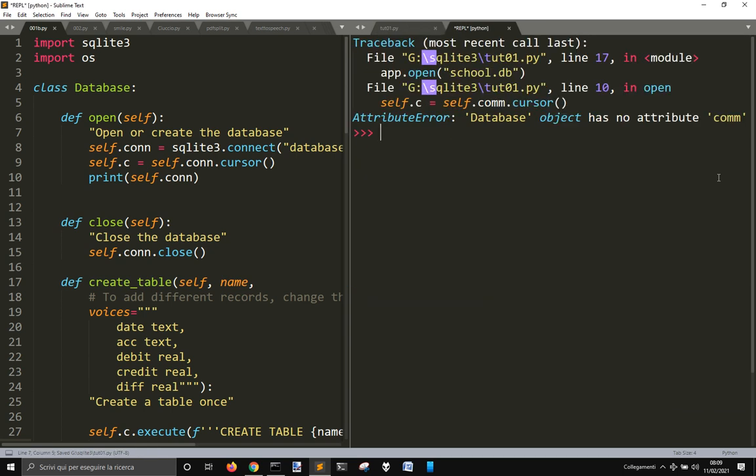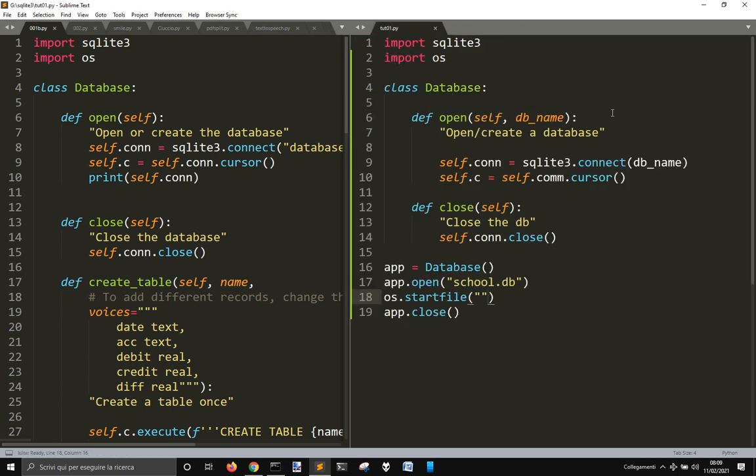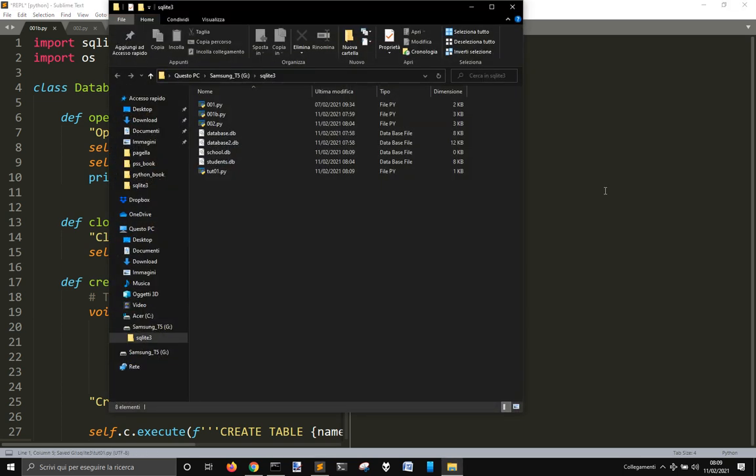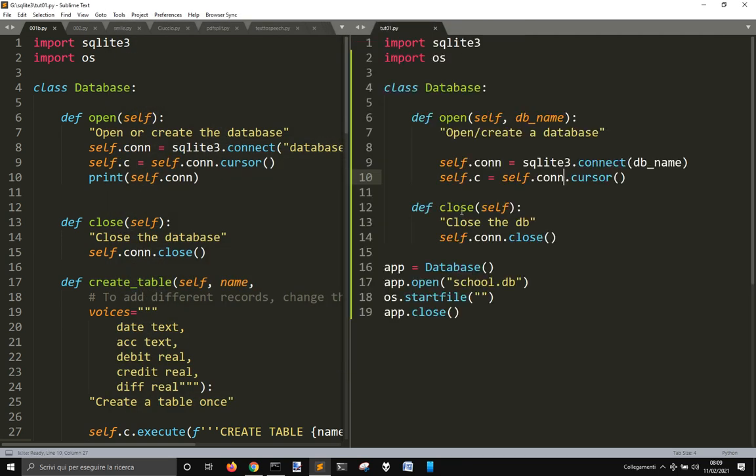Let's see if everything works. I made a typo here. Okay, database, cool, there it is. It's 0, as you can see, so there is nothing in it. So we created a database, closed it, and we just saved a database with nothing in it. That's all. We get our open and close function.